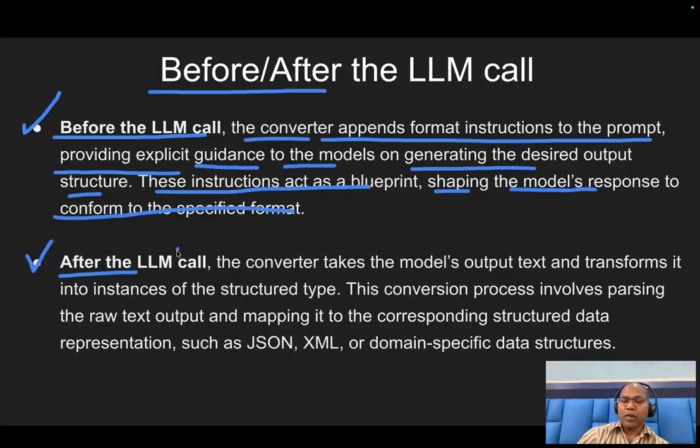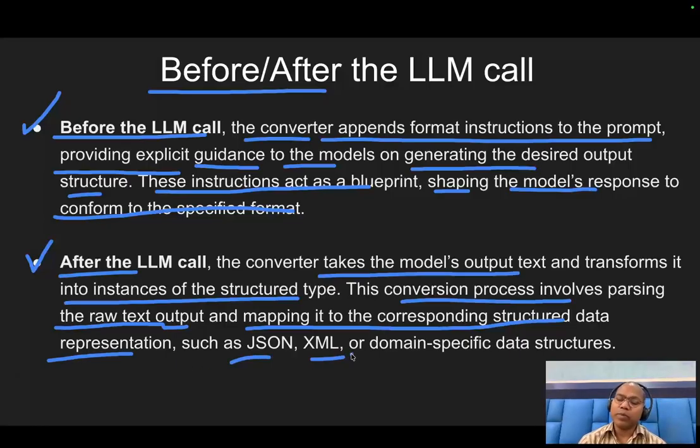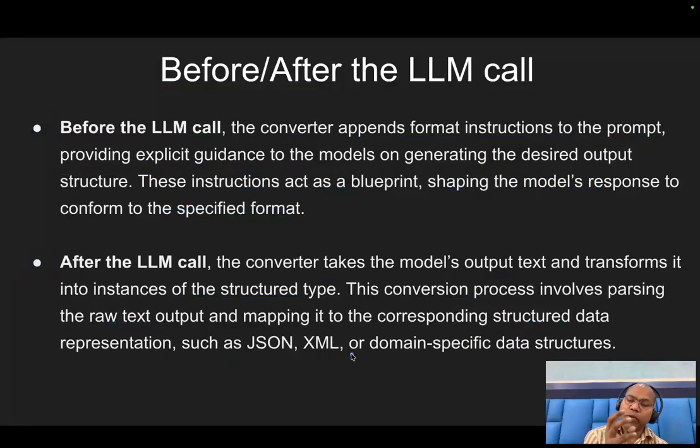Okay, and once the LLM receives the output, the converter again takes the model output text and transforms it into an instance of a structured type. This conversion process involves parsing the raw text output and mapping it to the corresponding structured data object, maybe JSON, XML, or domain specific. This is the way Spring decided to address the structured output situation.